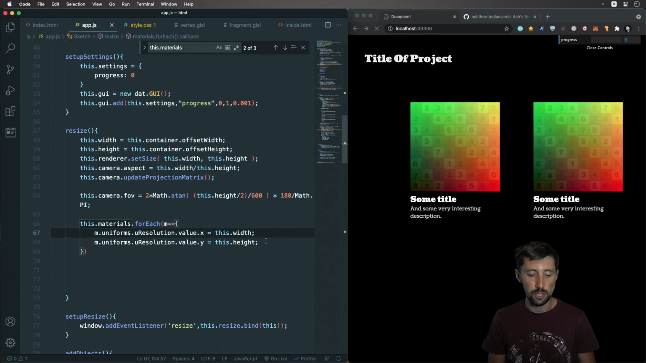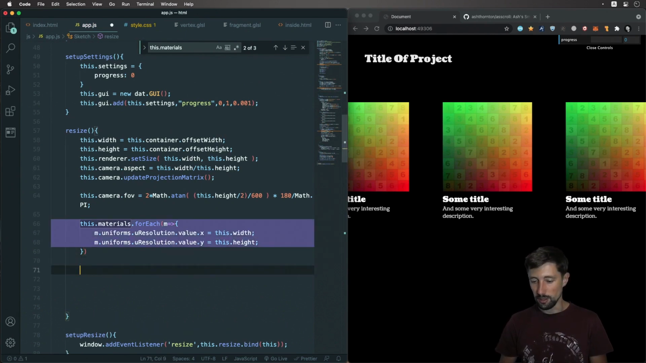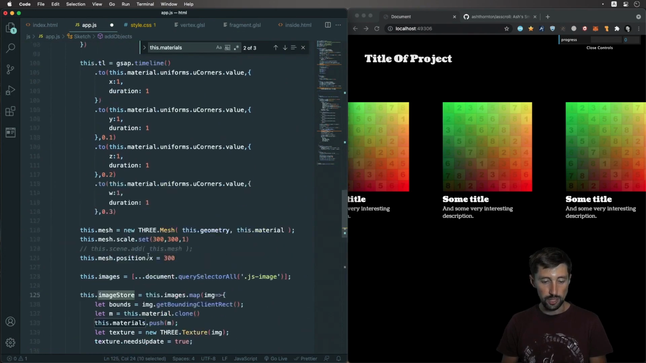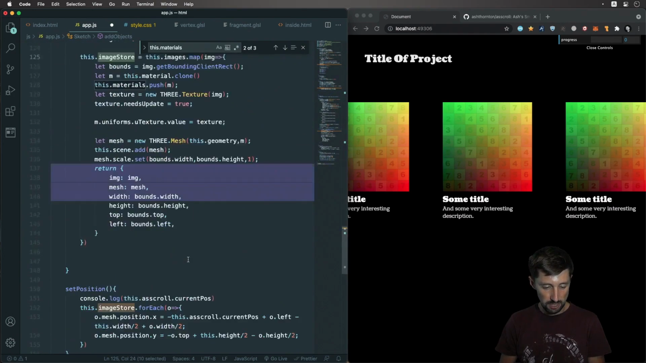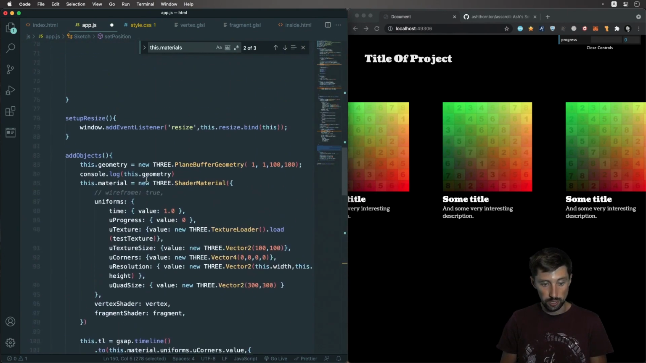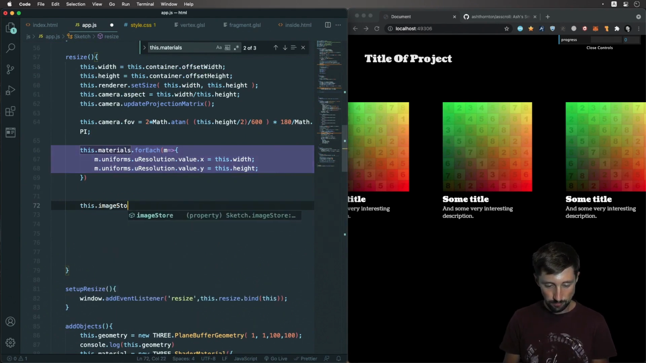This will be needed for the animation because we are using that U resolution part for the full screen part of the shader. Now, the actual positioning of the meshes and their size is inside the image store array, this one. So we need to update that one, and then the function set position will immediately take the correct values and should position the meshes correctly, hopefully. So let's do that. I'm going to iterate this image store inside my resize function.